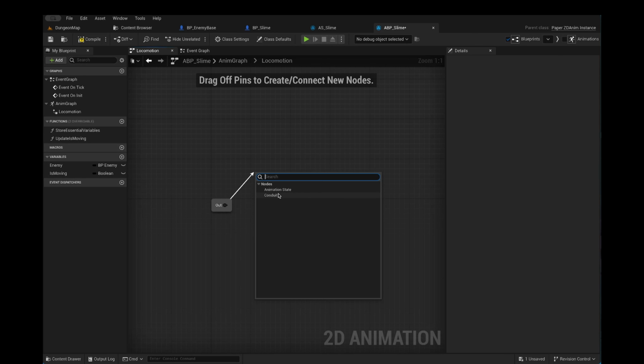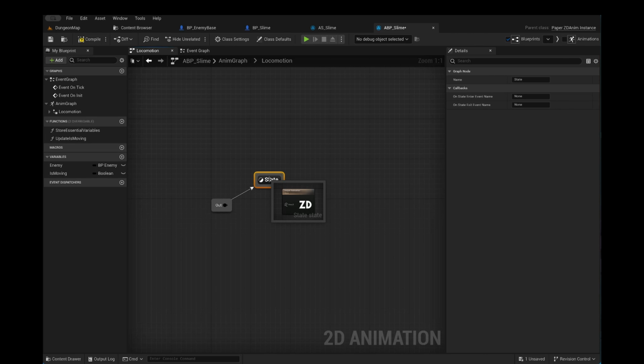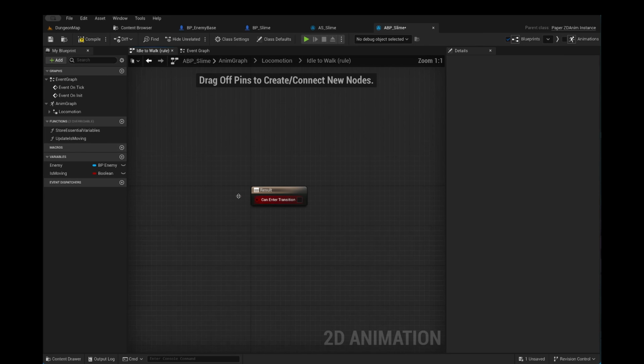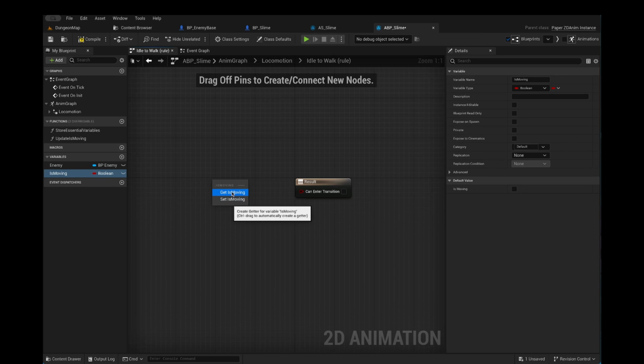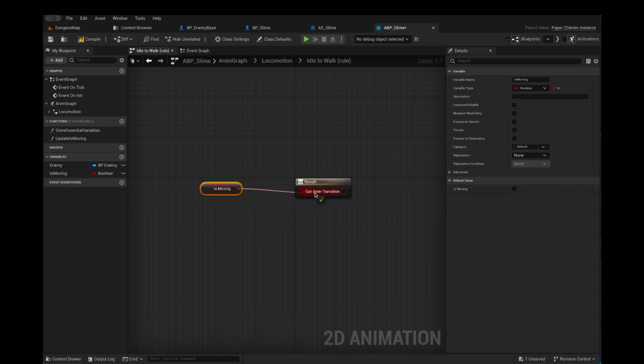So place a new node and we'll call it animation state, and this will be called idle. And then we will drag from here and create a new animation state, and this will be walk. I'm just going to reorganize this a bit. We're going to be able to go from idle to walk and back. Let's set the rule here. We'll say if is moving is true. So we'll get is moving and connect that, compile and save.